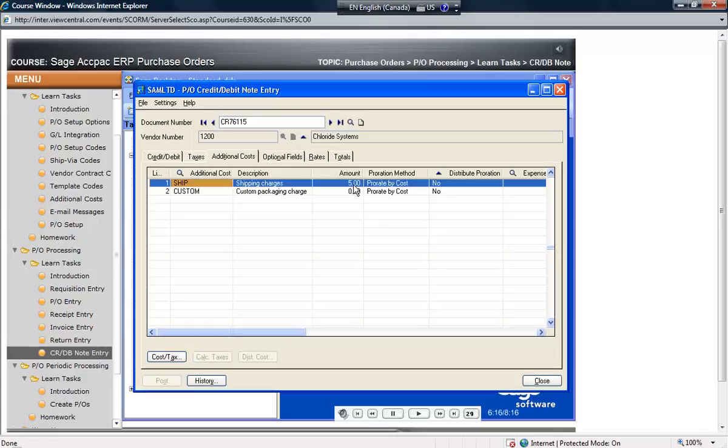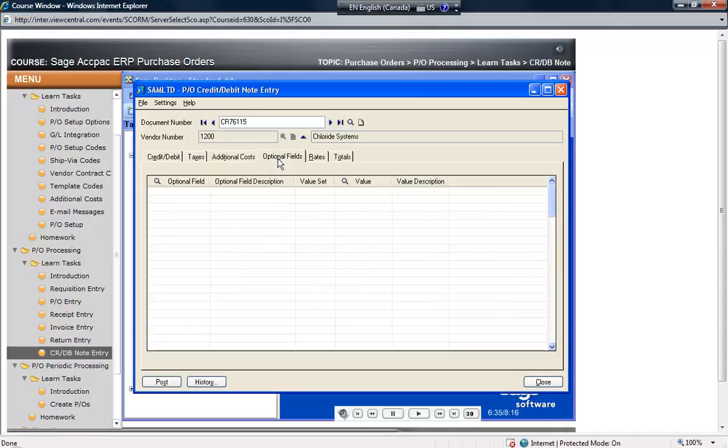For existing invoices and/or returns, Accpac displays the proration method selected when the additional cost was created. For new documents, select the proration method as discussed in the receipt and invoice sections of this training course. The Optional Fields page displays any optional fields assigned to the credit or debit note header section. Optional fields are again discussed in a later session.